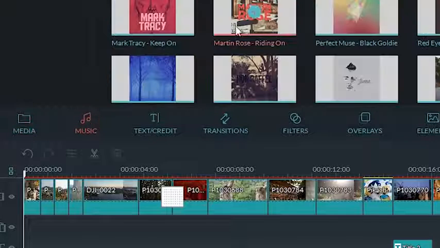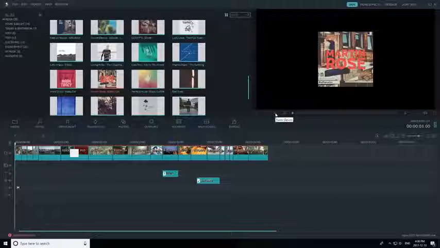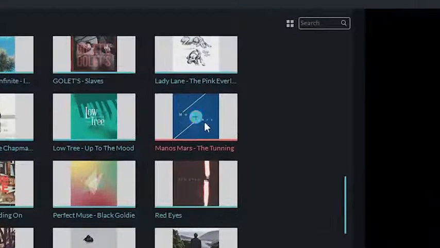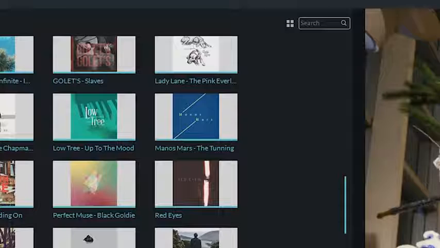To see the music library, select the music icon. You can preview songs by clicking them and then pressing play in the preview window. To add a song, just click the plus sign and it will be added to your timeline.